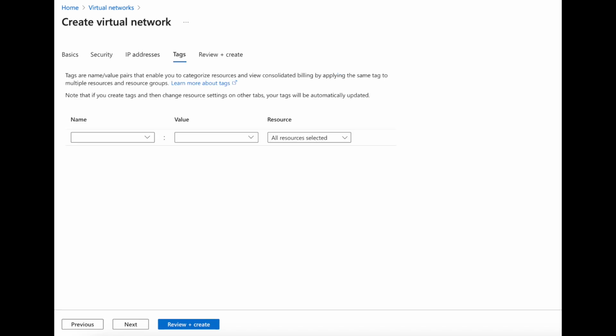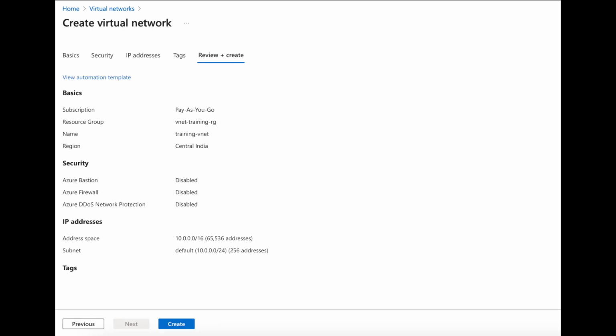In the Tags tab, we can add any custom tags which we would like to configure for this virtual network. In the Review and Create tab, review all the configurations. Click on Create button to start the virtual network creation.